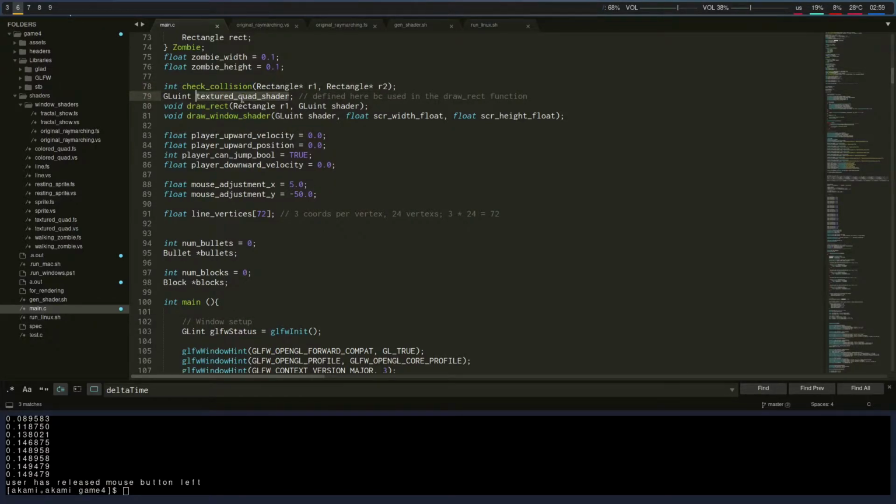And okay, so this is one of the shader programs. There's a bunch of shader programs in here we're going to see, but this one is being used in the drawRect function, so I declared it here as a global. drawRect, yeah, it takes a rectangle and a shader. Draw window shader.